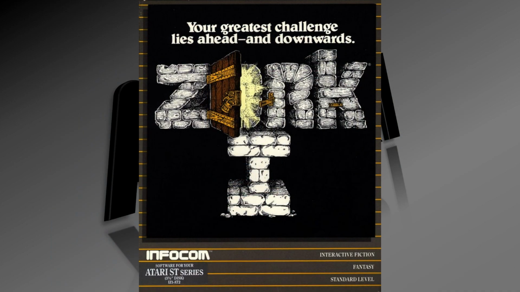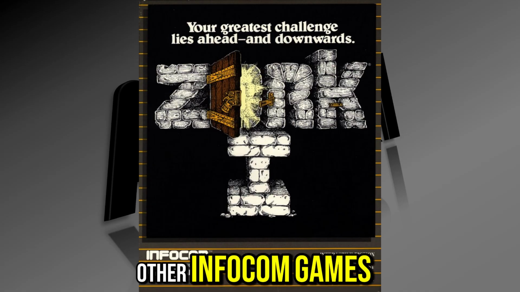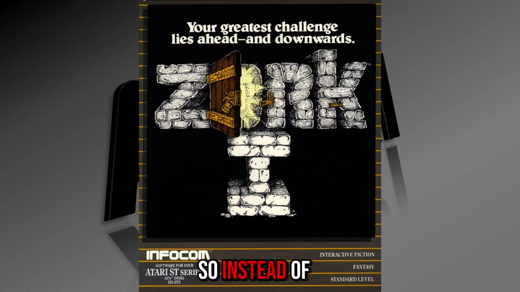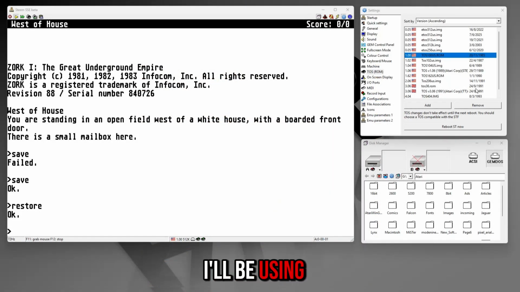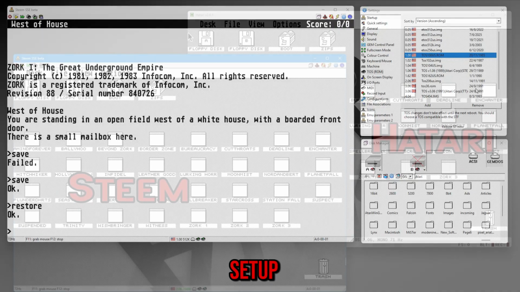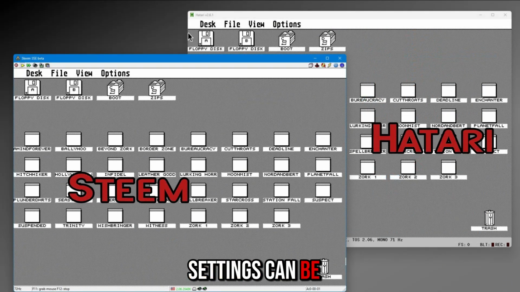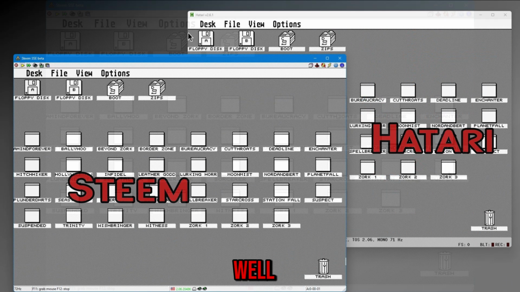But I digress. The history of Zork and other Infocom games is well documented, so instead of rehashing that, let's look at setting up your Atari ST or other system to allow you to easily launch any of the adventures. I'll also cover a couple of tips during gameplay. Since I don't have my real ST hardware anymore, I'll be using the STeem emulator to test each setup, but the same settings can be used on the Hatari emulator as well.